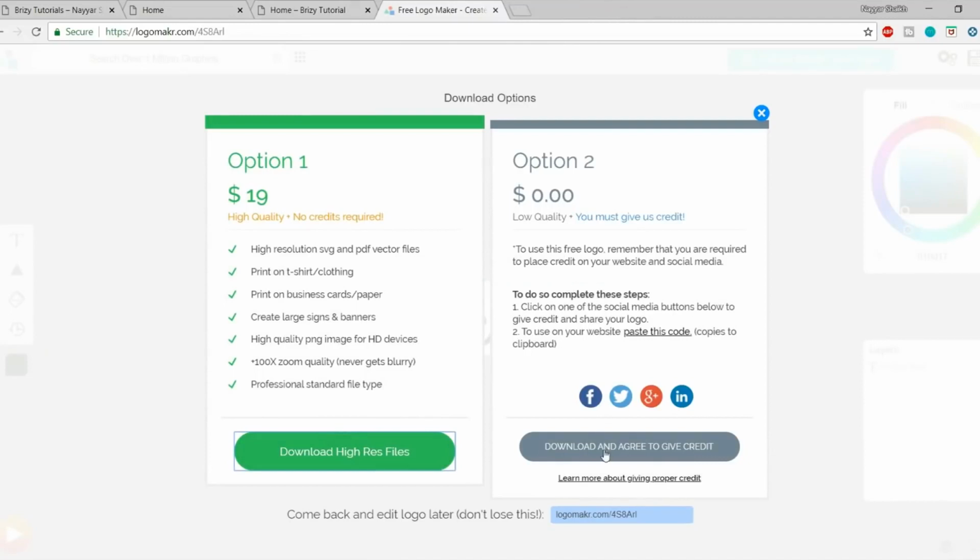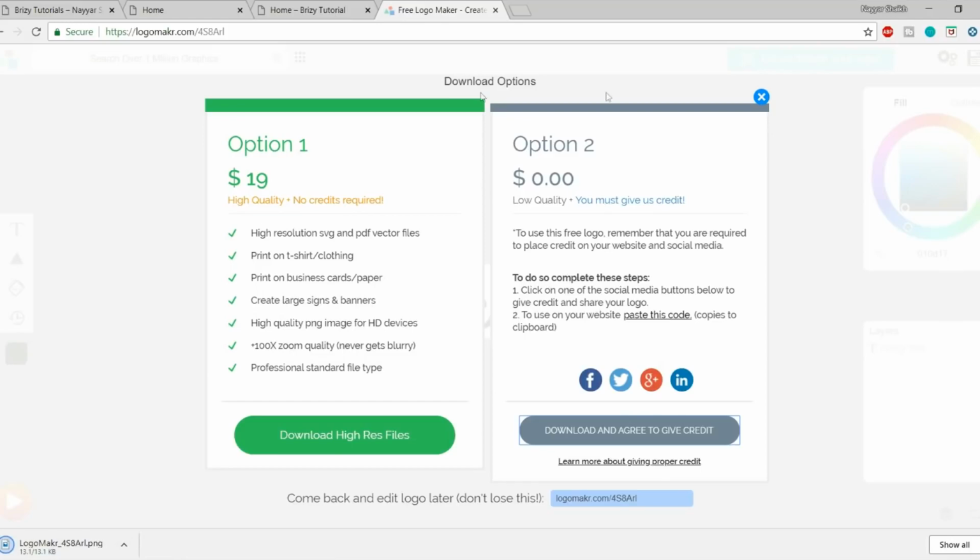Oh sorry, not that one. Click on this, download and agree to give credit. You'll see your logo downloaded.